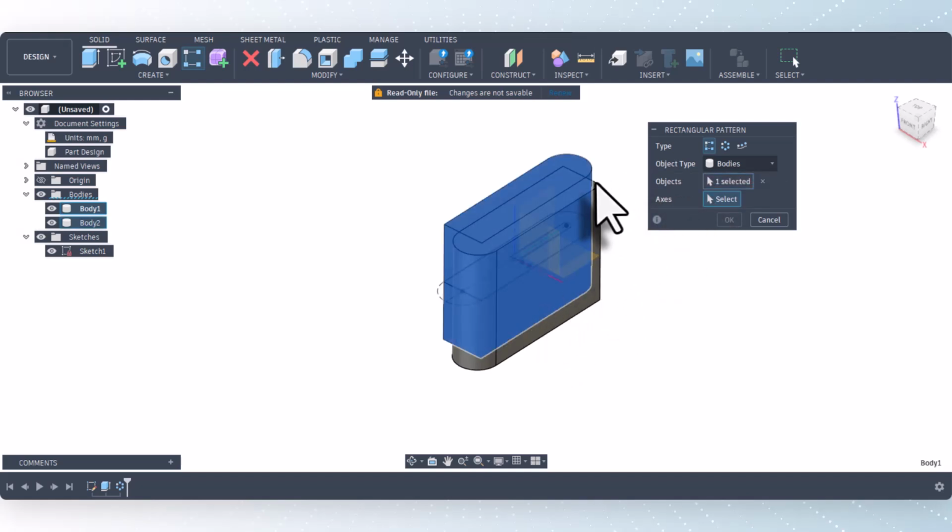Now, you could select the edge of the part itself, but I always prefer, whenever possible and practical, to use the origin geometry, because that geometry can't be deleted, it can't be changed, and so it's not going to fail when you make any edits.